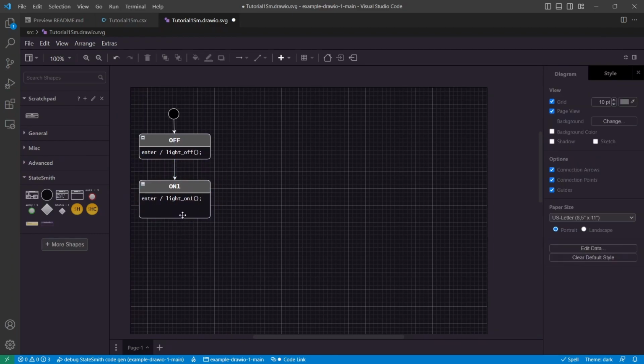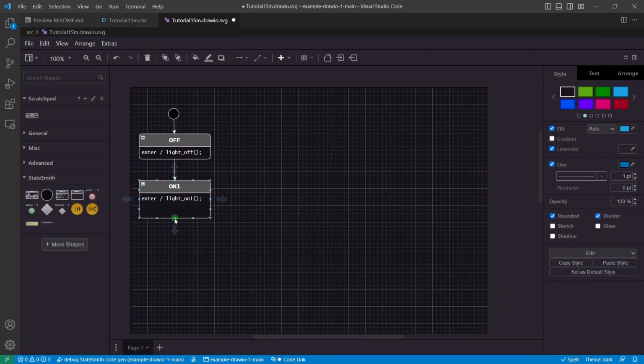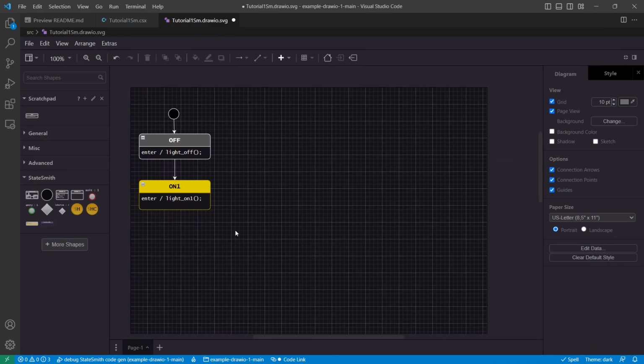And we'll drag these in here, line them up a little bit. There we go. And let's add some color to it. I think one of these looks good enough.